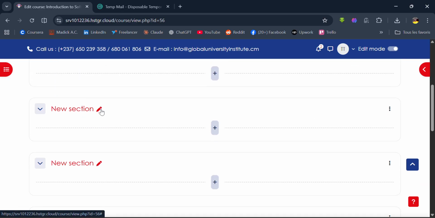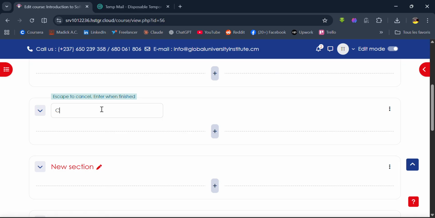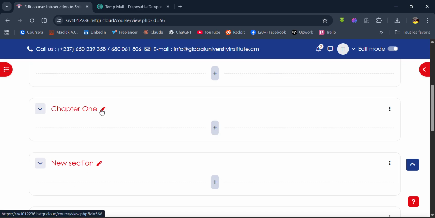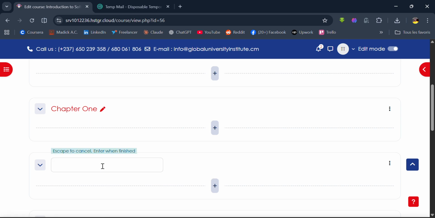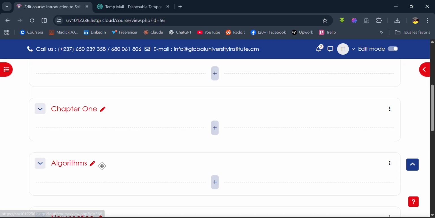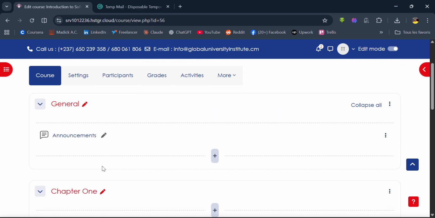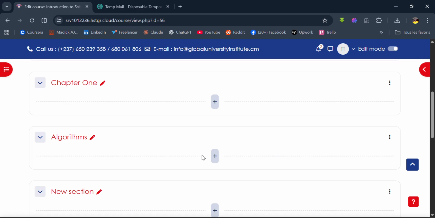You can change the section names from new section to, let's say, chapter 1, or you can even, instead of saying chapter 1, say algorithms and data structures. Feel free to decide what is in each section. And if the section is too large, you can divide it into multiple parts.